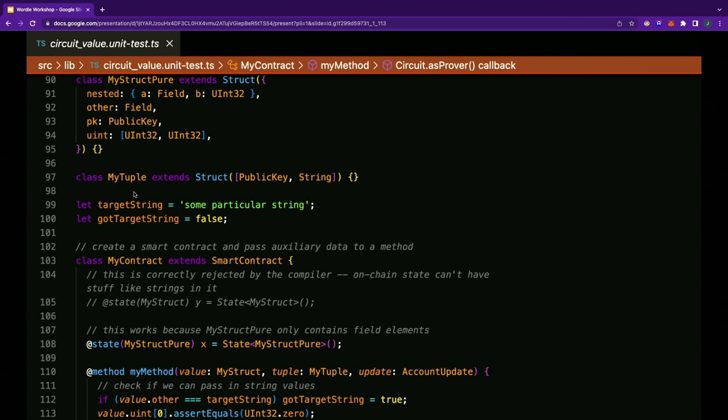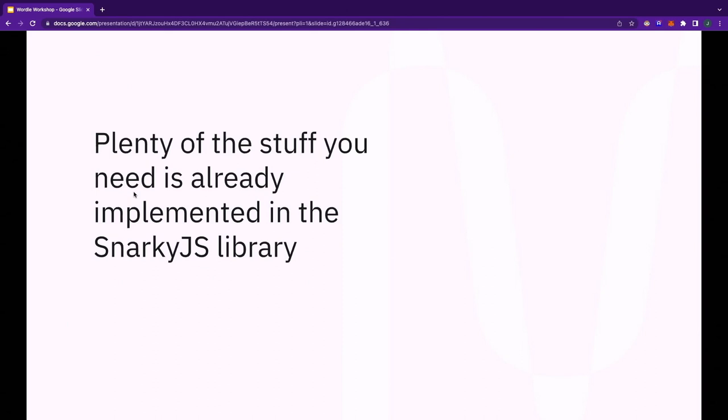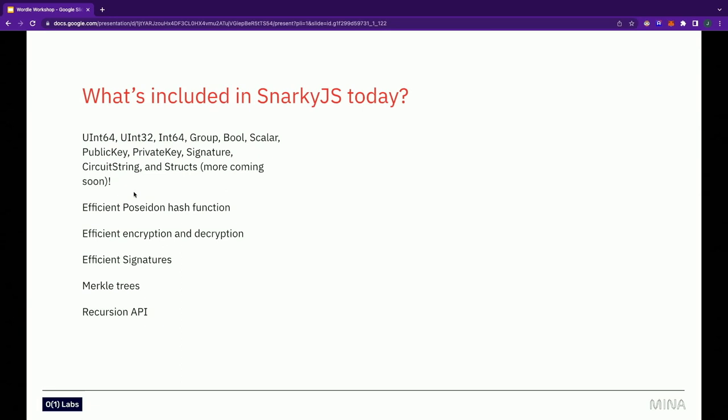So instead of having to worry about how your data is represented in real time, we have this layer of abstraction that lets you define how you want to interact with things before you go about interacting with them. Finally, plenty of the stuff that you need is already implemented inside of the SnarkyJS library. So what's included in SnarkyJS today?